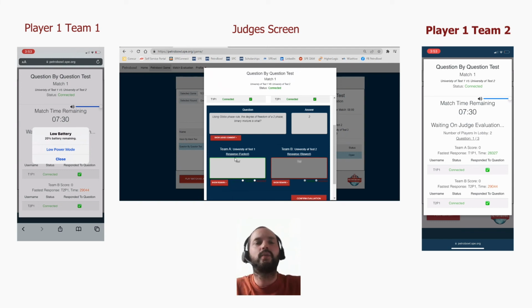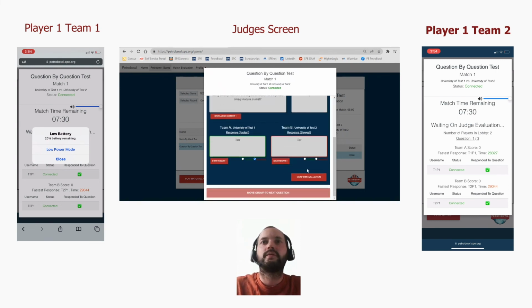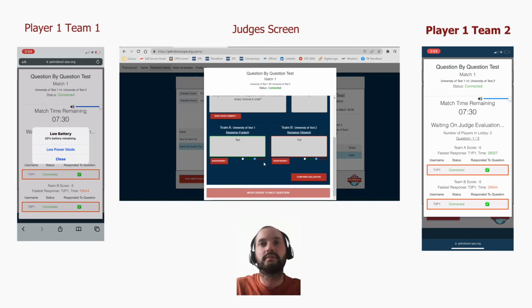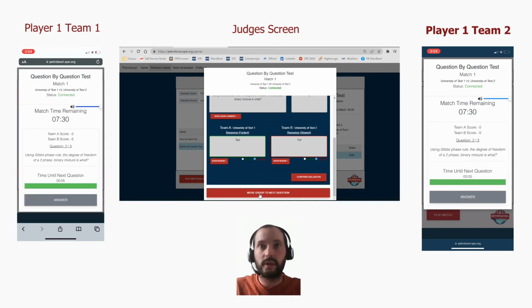In this case, team 1 has responded first, and we can mark them as correct. Or if we decide that they are incorrect, we will then be able to see the answer from the second team. Once we are happy with the scores and any chances for appeals have been completed, we can confirm the evaluation and move the whole group to the next question. We will now move to the next question.